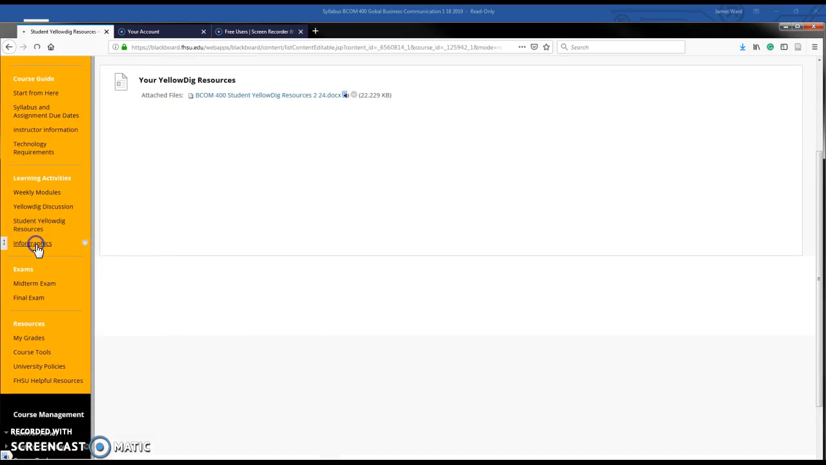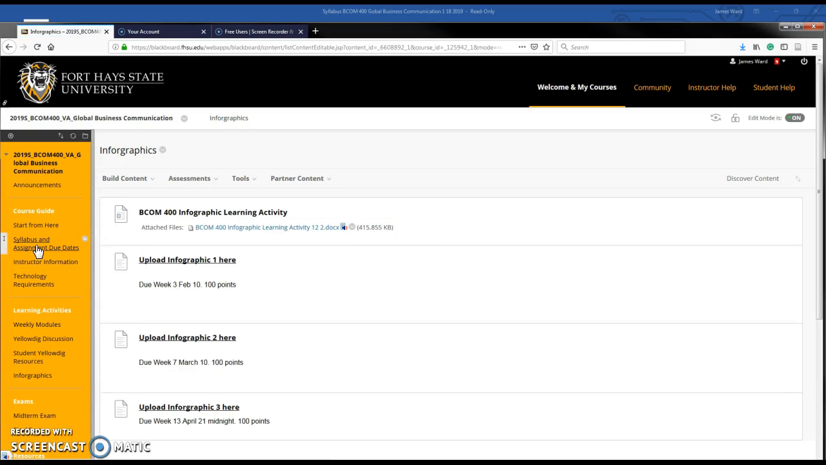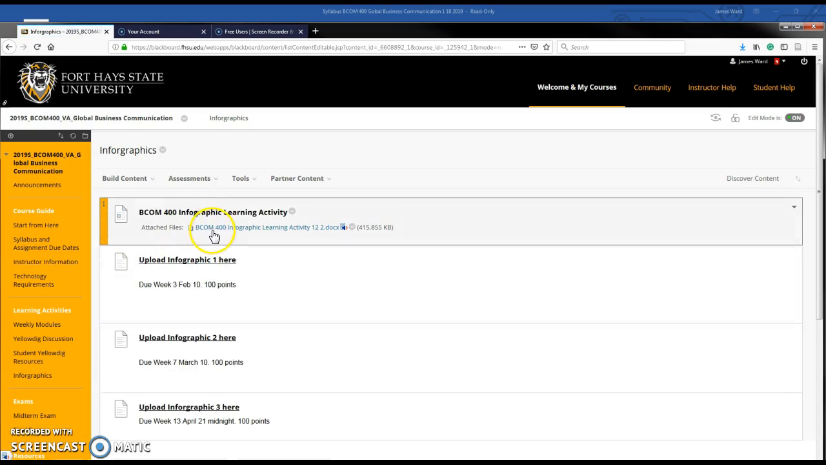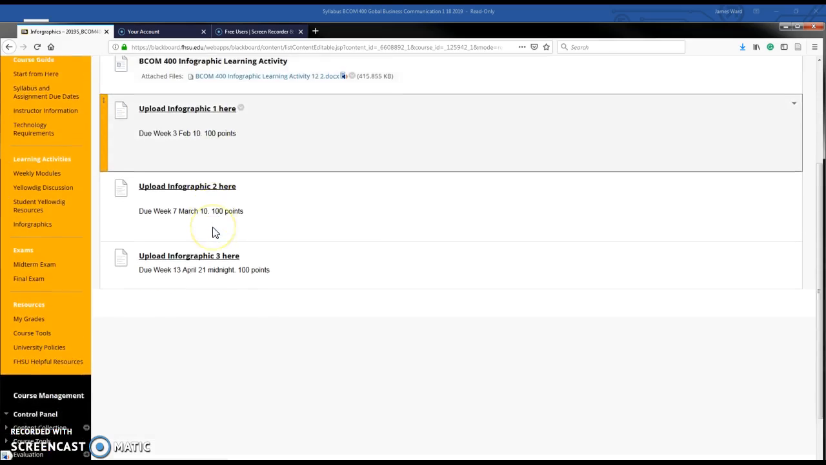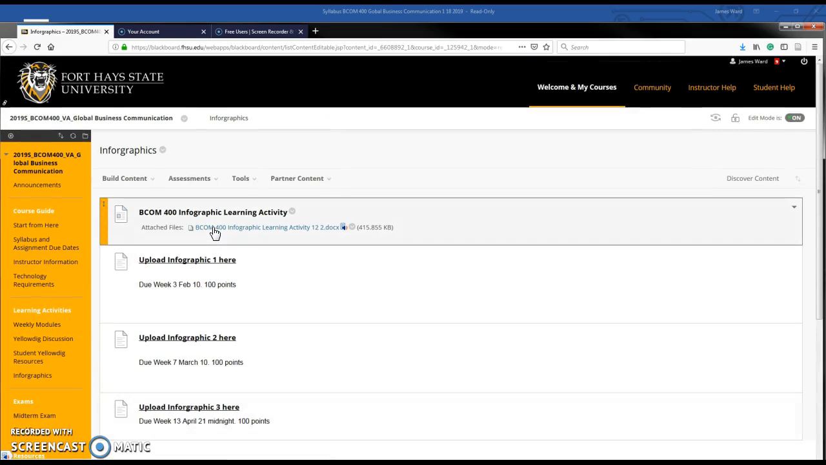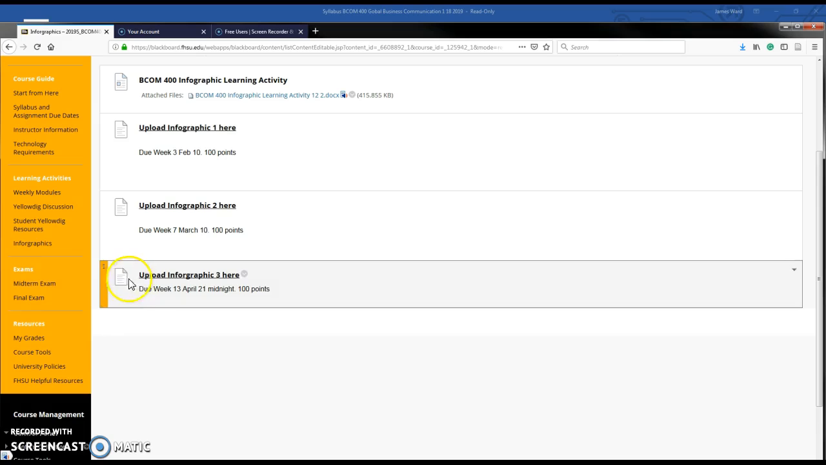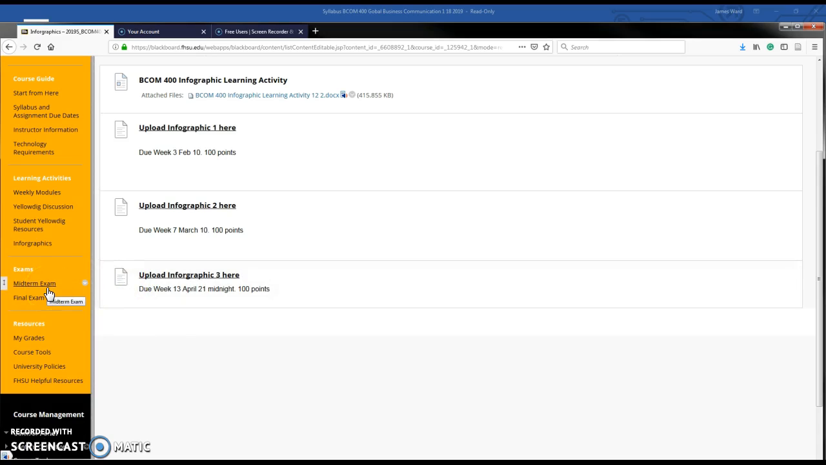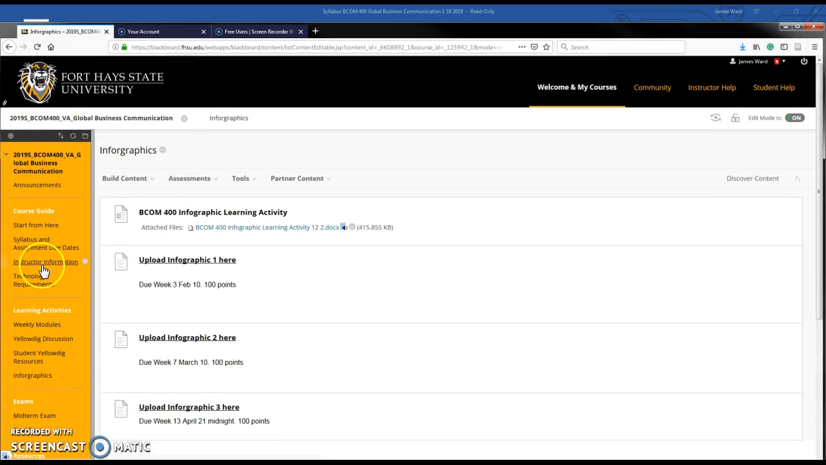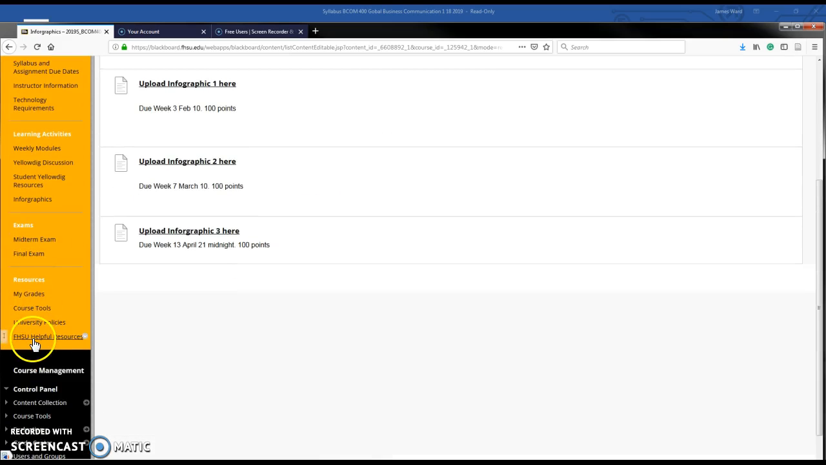You will be doing an infographic, 3 projects. This explains the activity. This is where you upload those activities. The midterm exam will be posted here along with the final. So that's pretty simple of how the course website is organized.